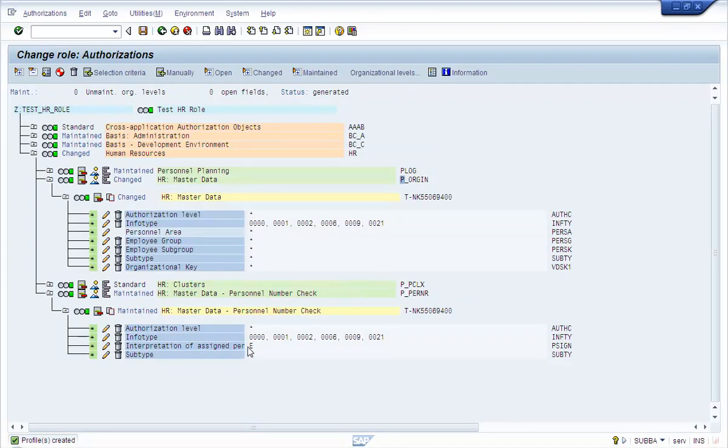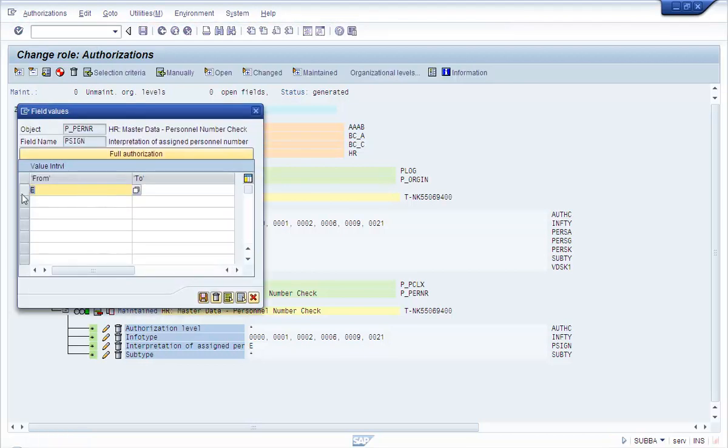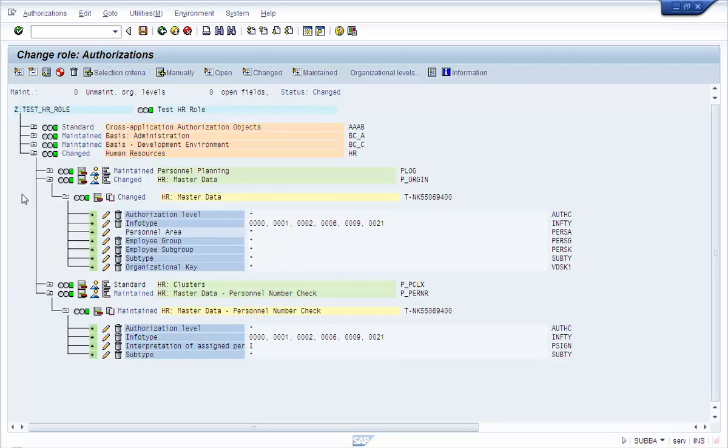So let's create a role like that. And because he wants to see his own information, the psign value has to change from E to I. So when you specify psign value as I, which means that the user will be able to view or edit data that belongs to him or her, that is associated with his or her partner. So let's generate the role.